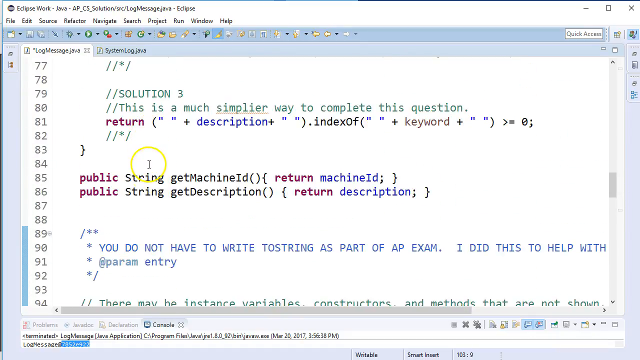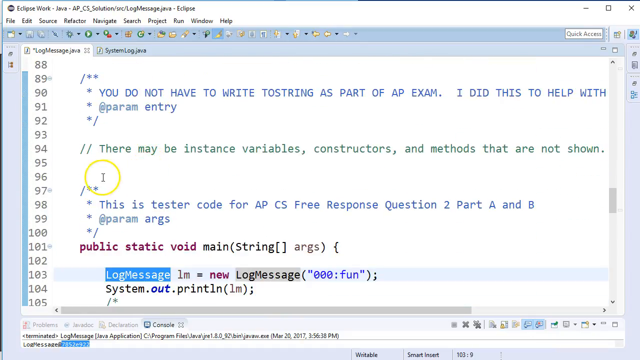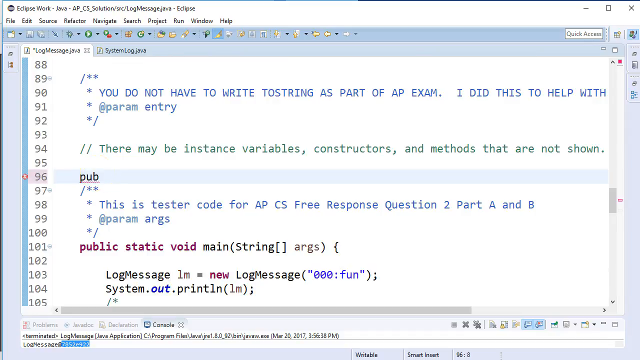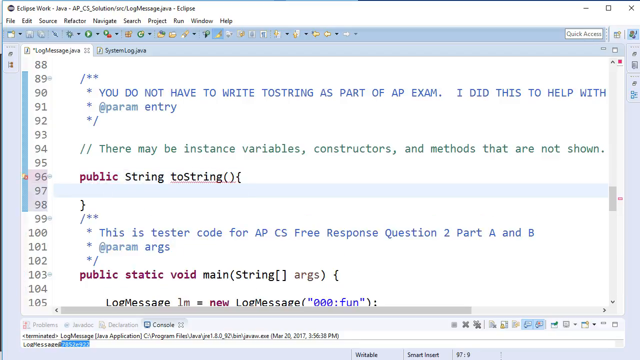There it is. Where did it disappear to? I know it's in here somewhere. Oh, that's right, I deleted it, didn't I? So let's bring it back in. Public String toString, and I think I did return machine ID : description.